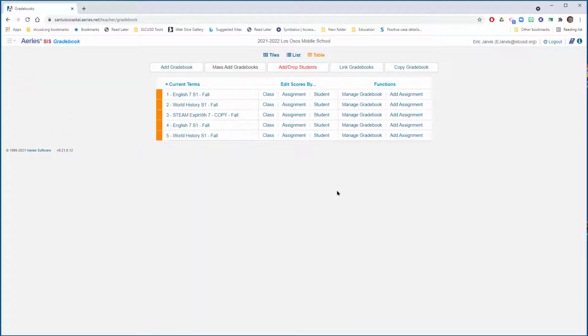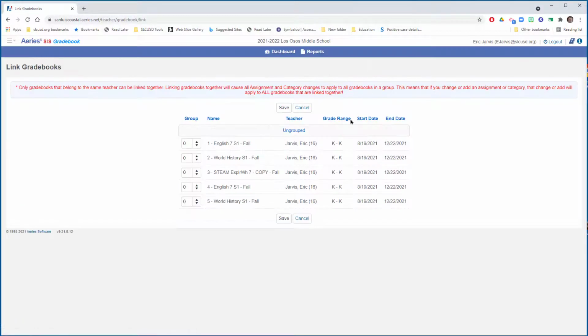Now, the next thing that you're going to want to do that doesn't copy over automatically is link gradebooks. For my English classes, I have 2 English classes. When I assign something to one English class, I want it automatically assigned to the other. And same for my world history class. So I'm going to link the gradebooks. So it does that. And 0 indicates unlinked.